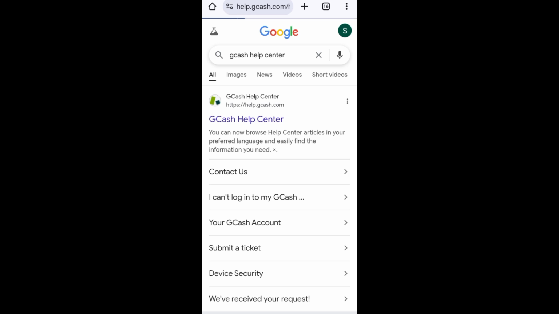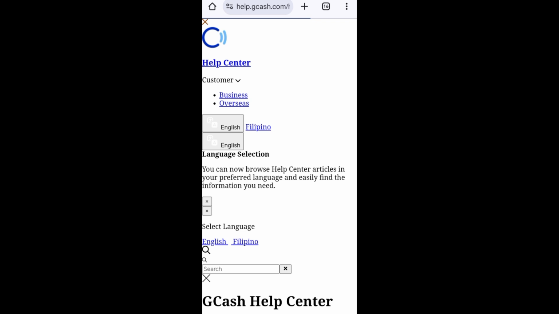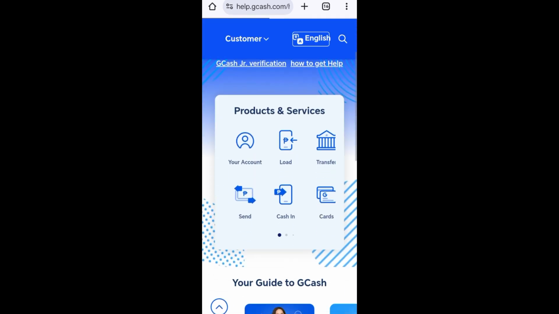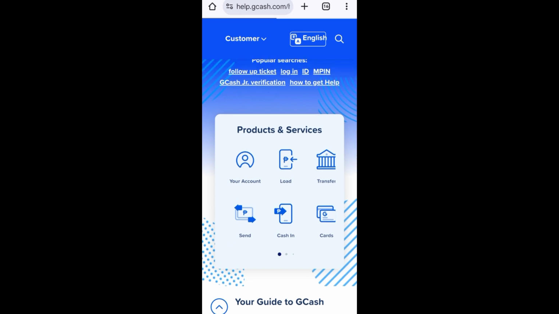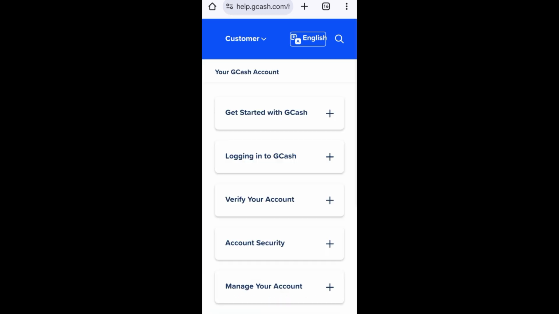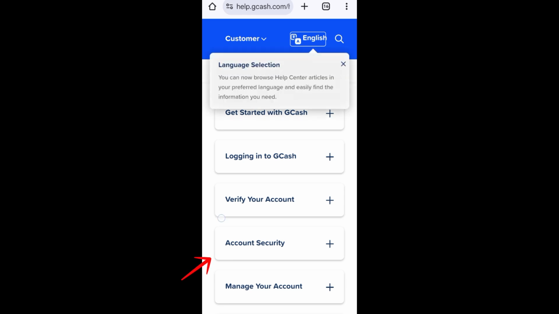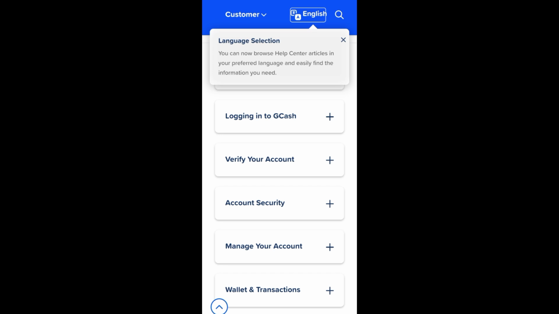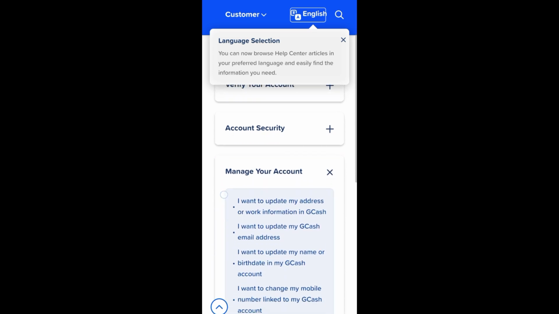And then here on GCash Help Center, you have to look for account on hold, or let's just say can't sign in. So there are a lot of ways on how to fix that one. Now here, tap on account, and then scroll down, tap on manage account, and then this time you have to look for my account is on hold.